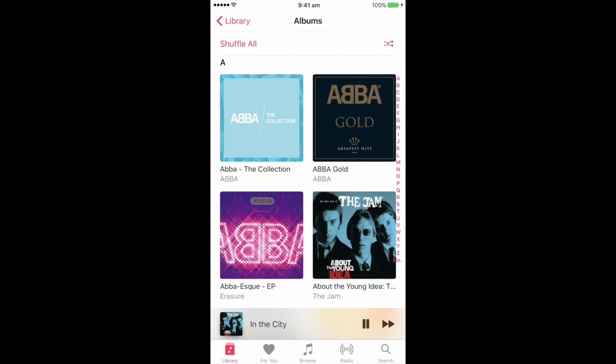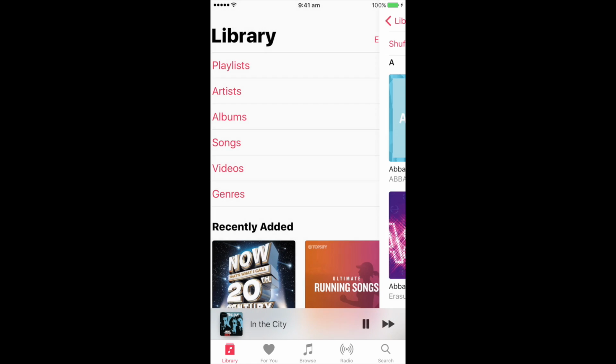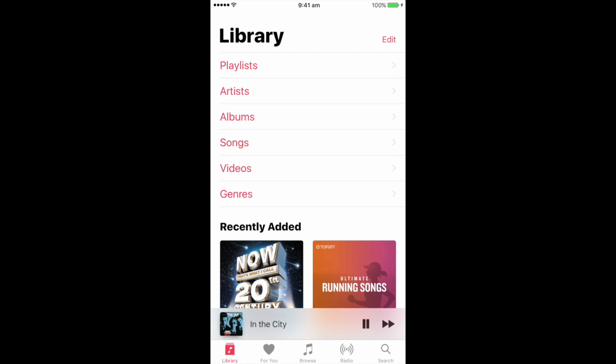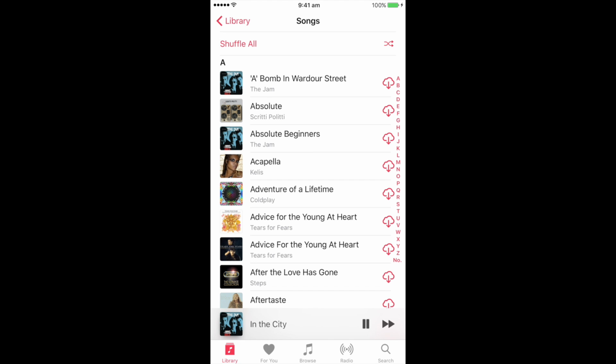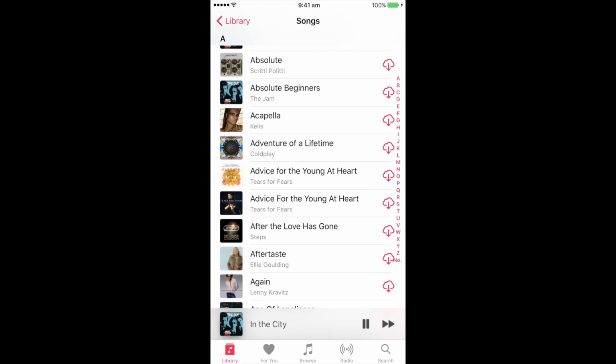So as you can see, I'm currently in the album view, so if I start to play this album, now, if we go back out, I'll just go back onto the songs view, and I'll just choose the Adventure of a Lifetime song. Now, I'm demonstrating this on the iPhone 7 Plus, which has 3D touch. But on non-3D touch iPhones, a long press would do the same as what I'm showing here.